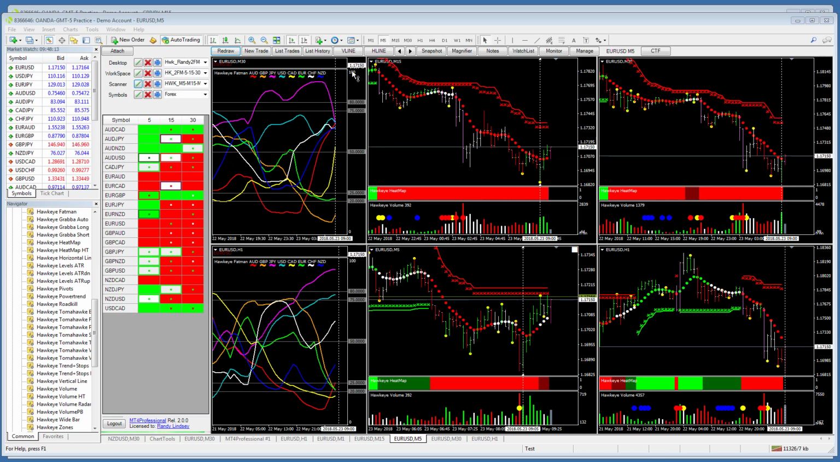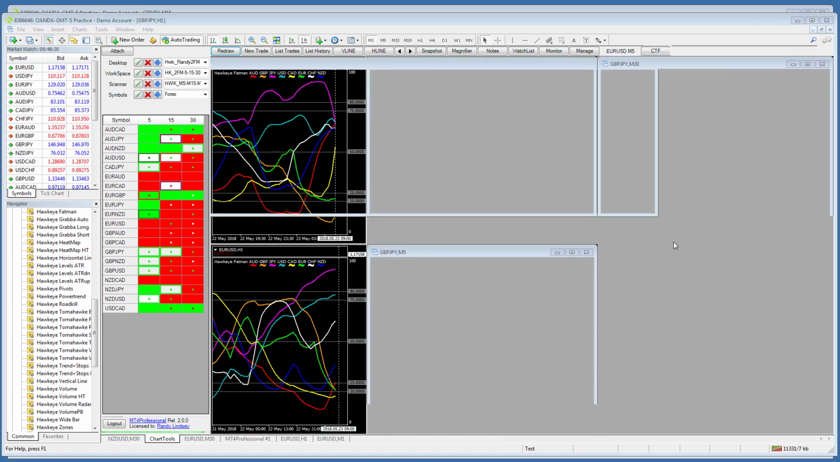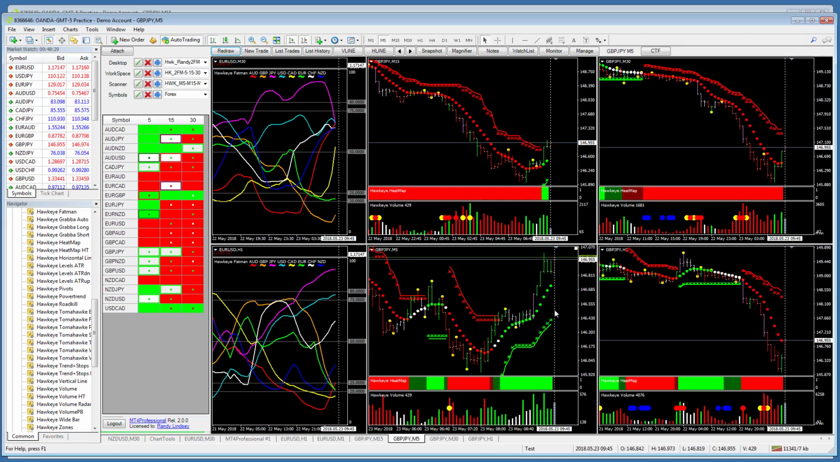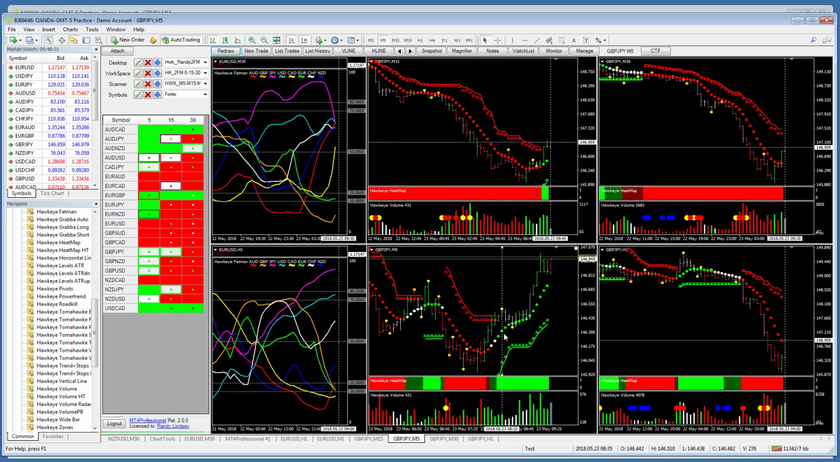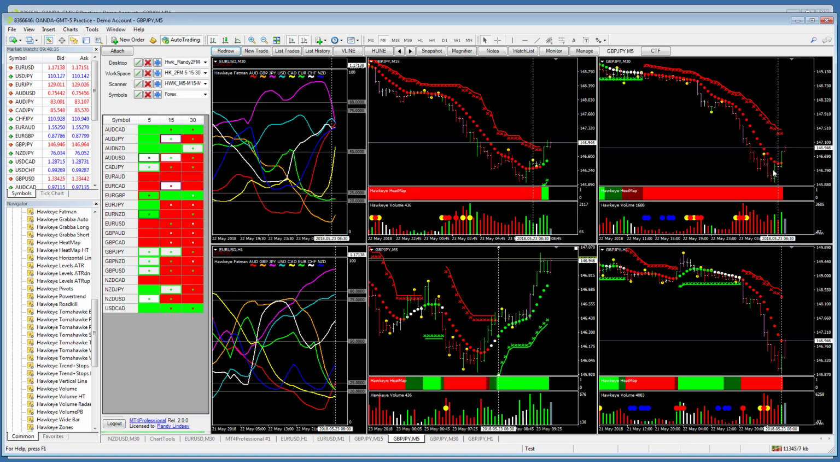If I click on any of these, like the pound yen we were looking at, pound yen is right here. I'll just one click on the symbol and it automatically updates all my charts to that symbol to give me alignment and the ability to pull those in. So you're seeing the exact same setup right there. You can see the heat map had not come back in yet, but you are getting the same volume information coming across there.